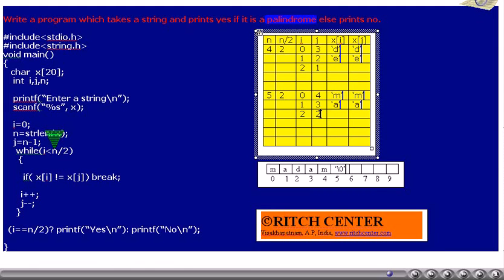I value is incremented by 1, thus it becomes 2. J value will be reduced by 1, thus it will become 2. Now, while condition is tested, I, that is 2, is it less than n by 2, that is 2? No. Thus, the control comes out of the while loop. As of now, we have tested two pairs and both the pairs are same. Thus, it is a palindrome. The condition I is equal to n by 2 is tested, that becomes true, thus this string will be printed as a palindrome.